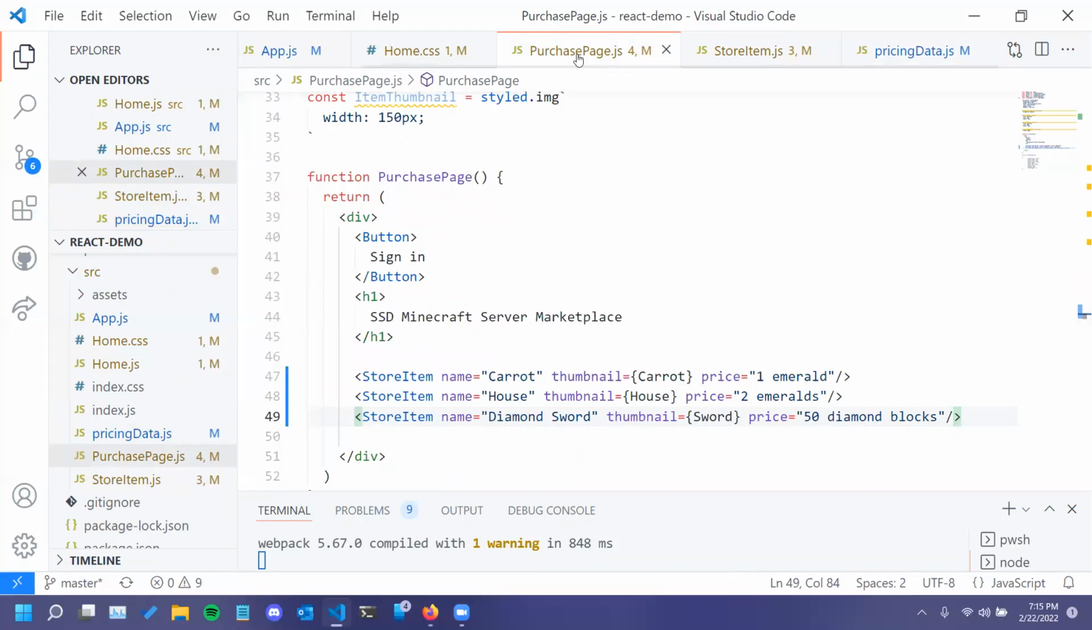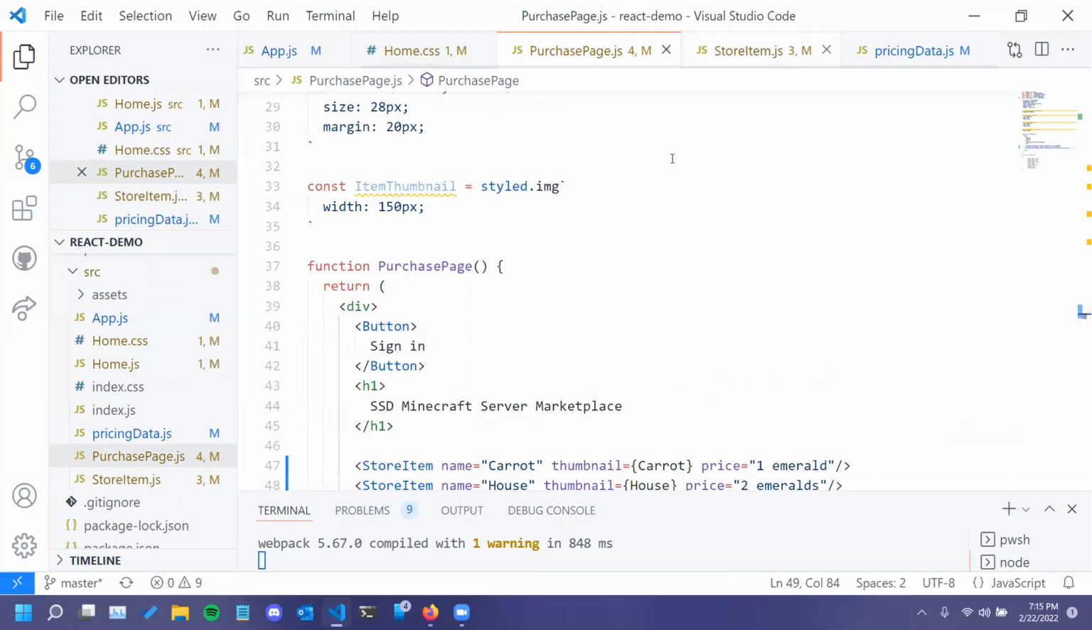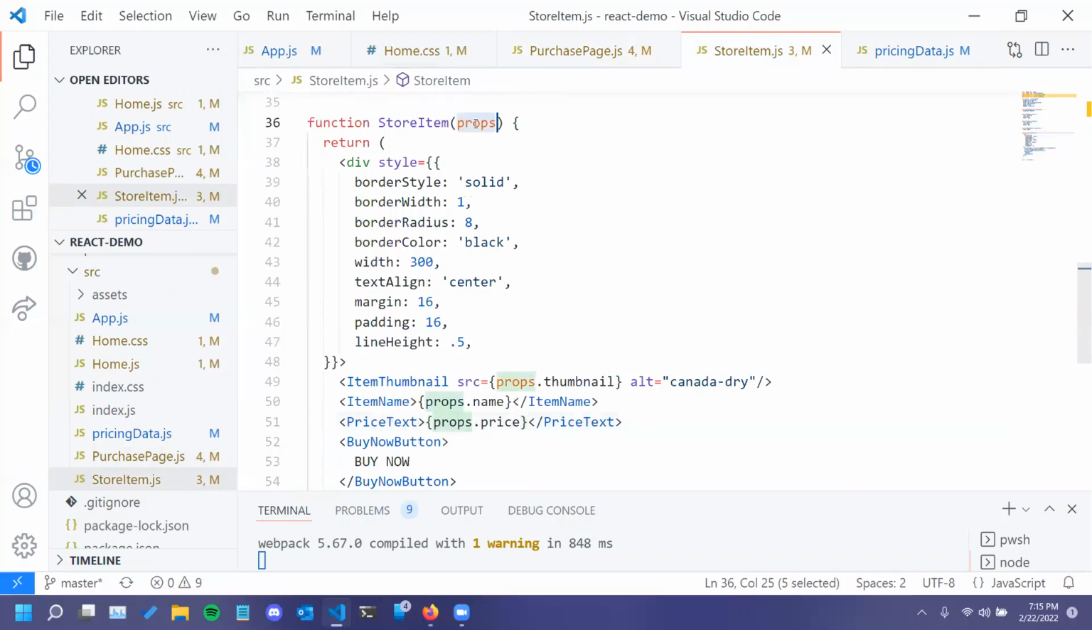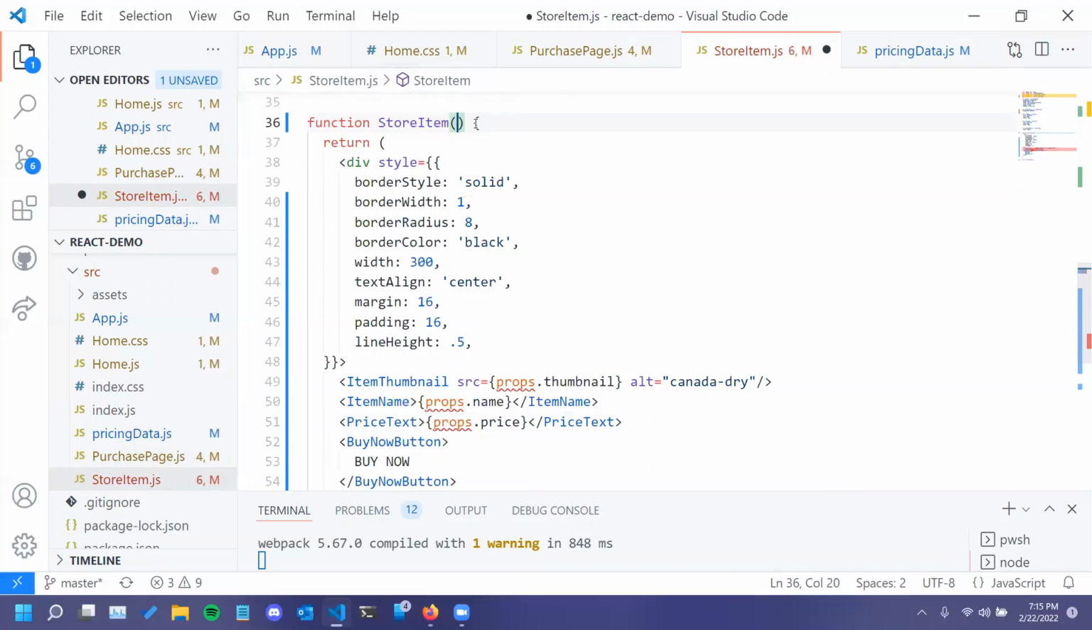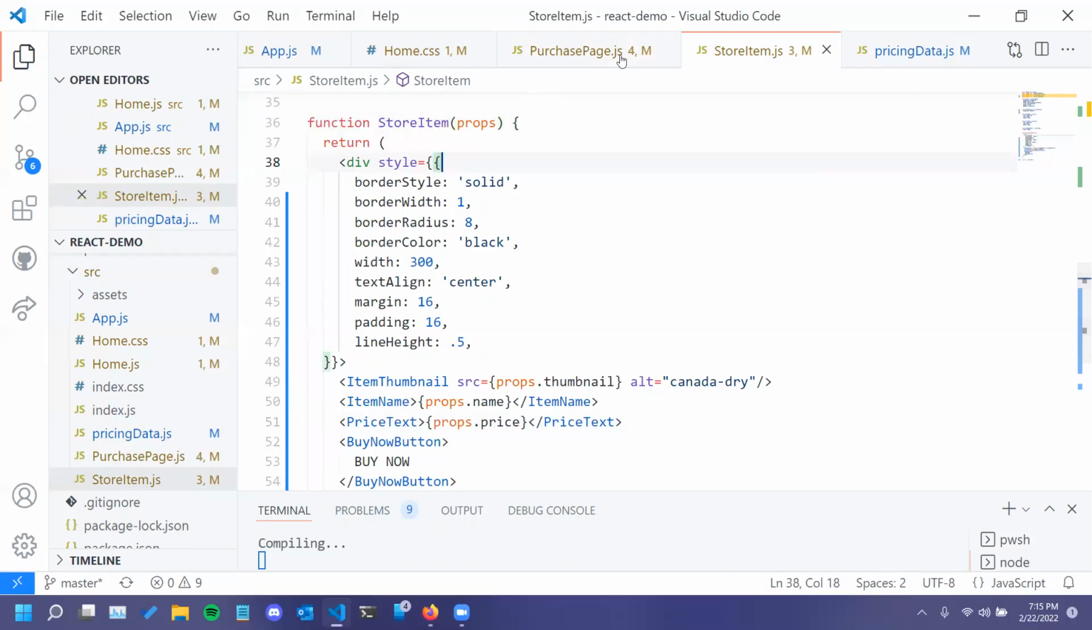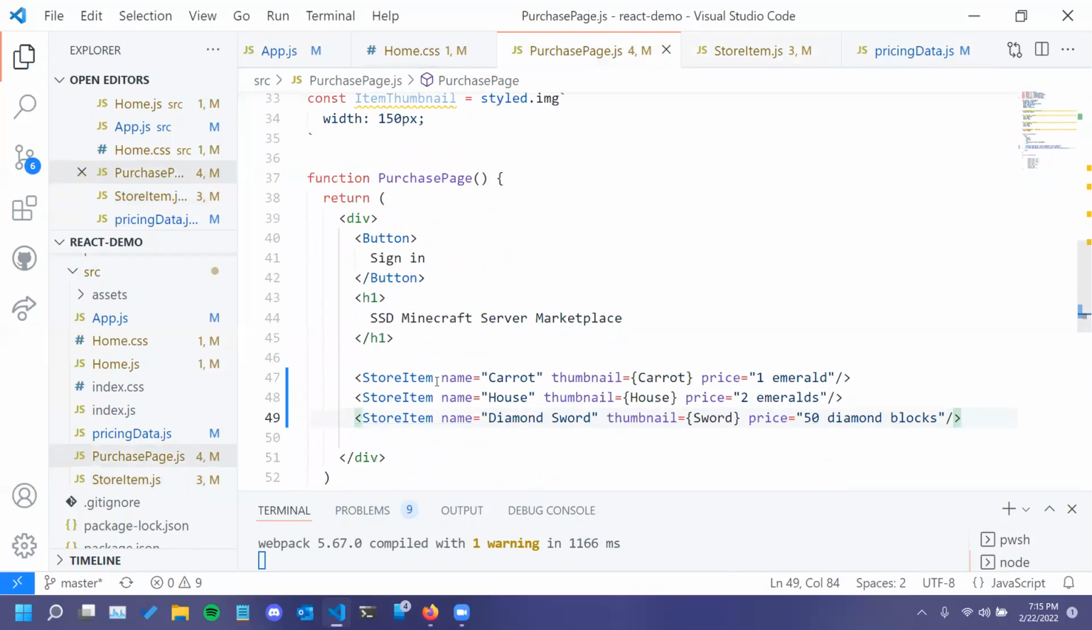Two questions. First off, where did we define props? We defined it up here. Technically, you can call props whatever you want. You can call it like Among Us. But I've literally only seen it called props. That's just the convention. So is name a property of props? It is, because we passed in name up here. So name is going to become part of the props object, as are thumbnail and price.